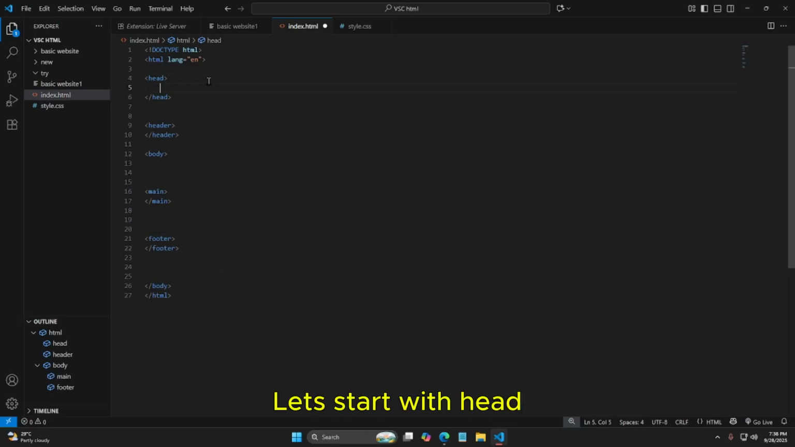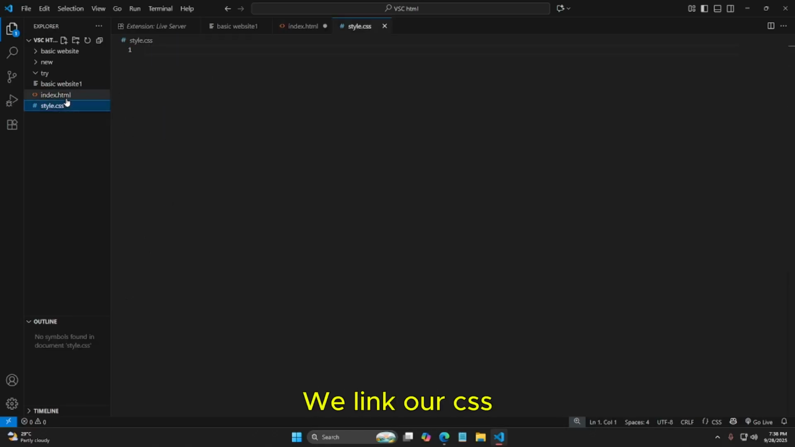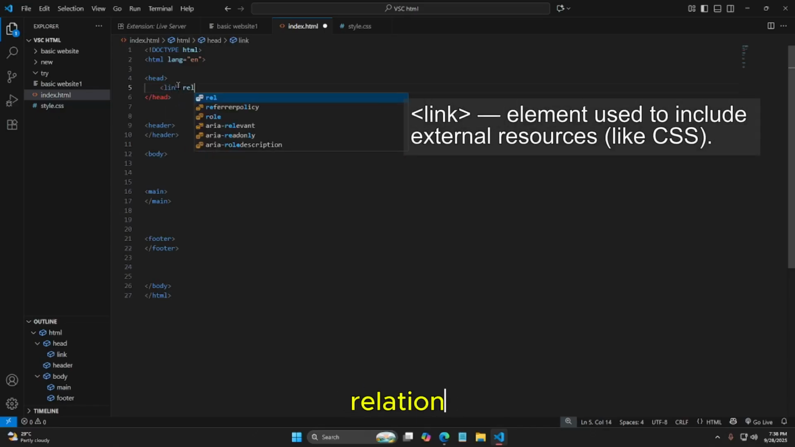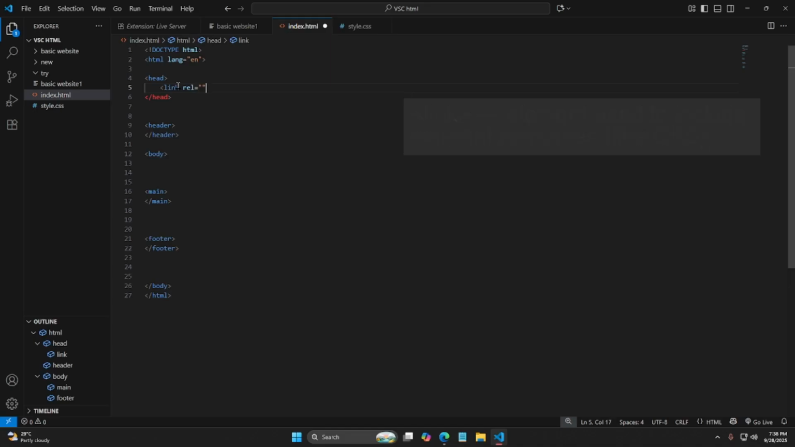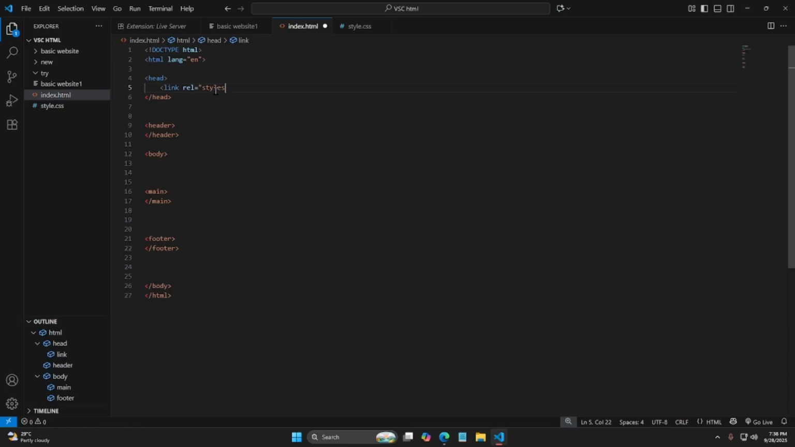Let's start with head. We link our CSS using link rel. We name it stylesheet. Hyperreference equals style.css. Next is the title.